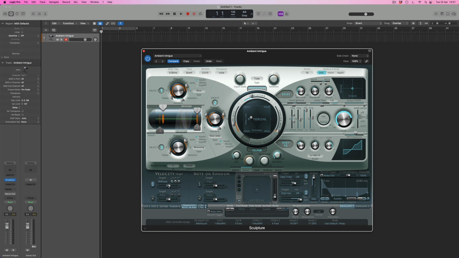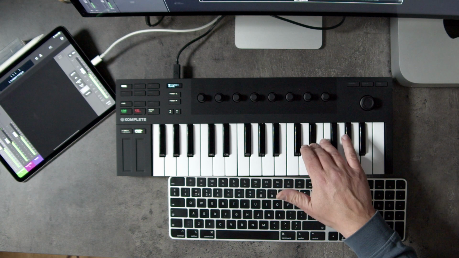So we pick a target here, and then we can introduce how much of this we want to have happen. And then effectively, having chosen that target and the shape that we want, we can introduce velocity as a trigger for whichever parameter we've selected.